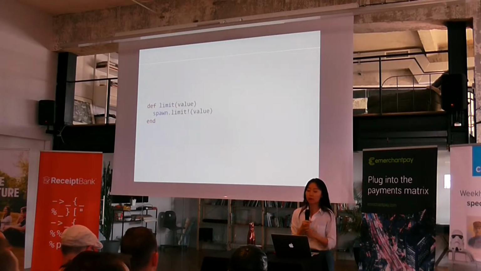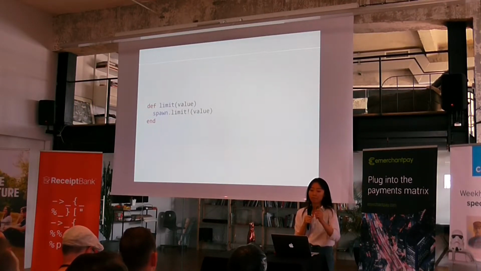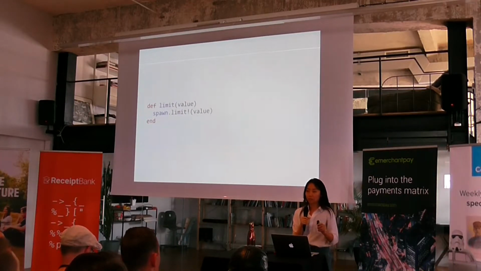And then it's going to make some sort of mutation on that. In this case, it's going to make that mutation through the limit bang method. And it's not super important right now what that mutation is, but it is important to realize that nothing's really happening here. No queries are being executed, but we are returning an instance of a relation.